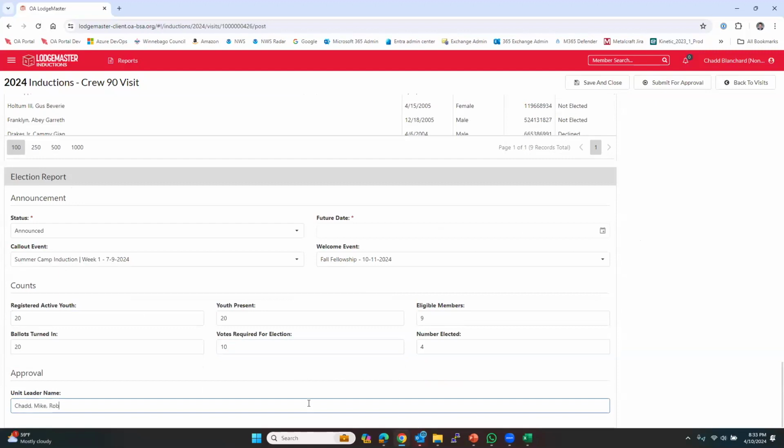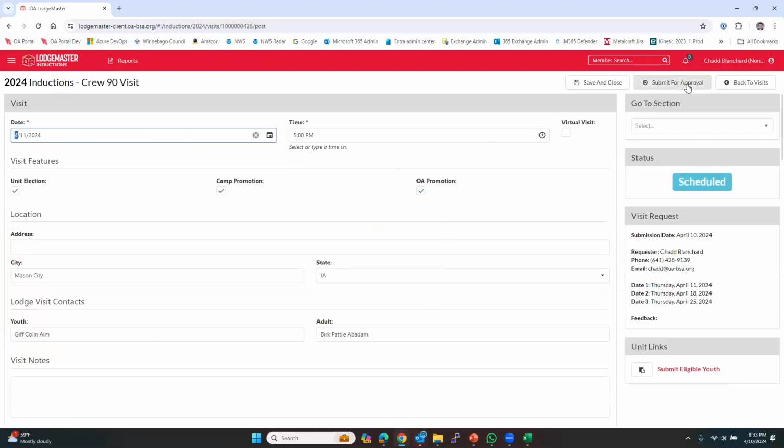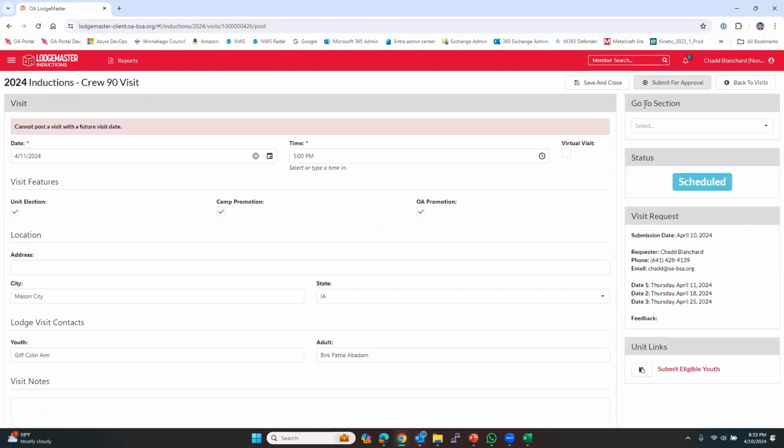And then I can save and close, or I can submit for approval. I can save and close this and come back to it. Maybe I just want to make sure I'm all good, or I'm waiting on some piece of information from the Scoutmaster for a candidate or something. I can come back and edit that. Or I'll go in and I can submit for approval. I think everything is good.